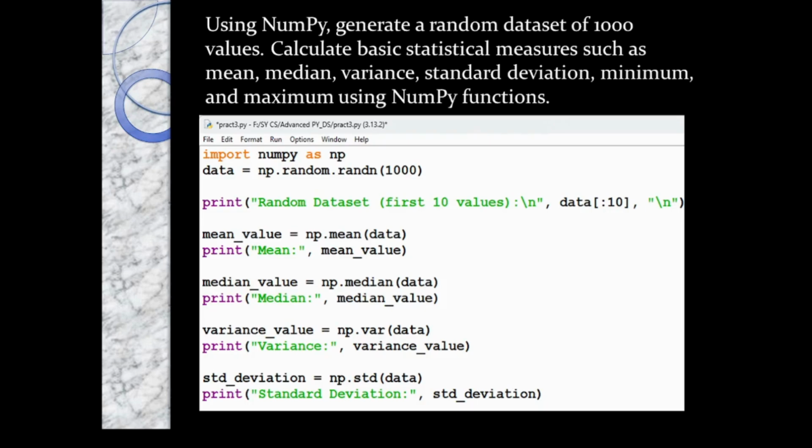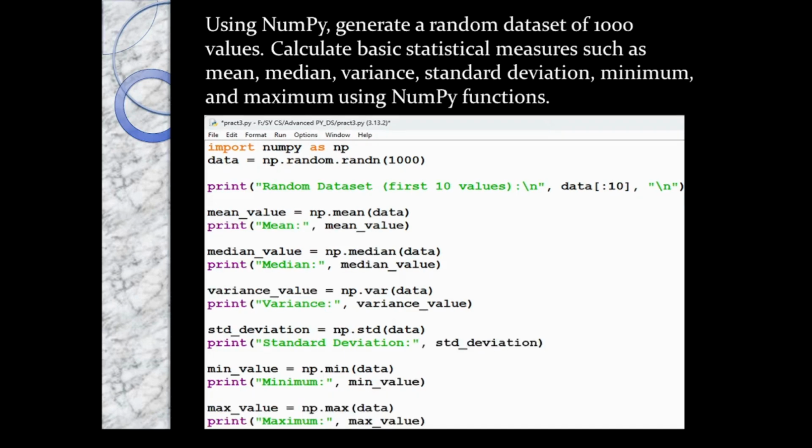std_deviation = np.std(data). This calculates the standard deviation, that is, the square root of the variance. Print standard deviation, std_deviation, which prints your standard deviation.